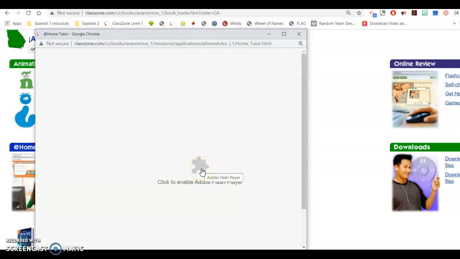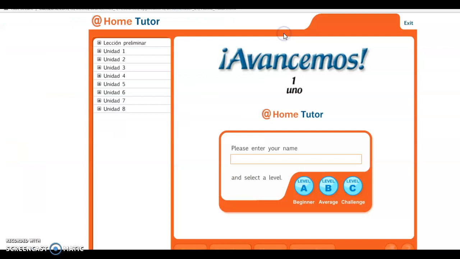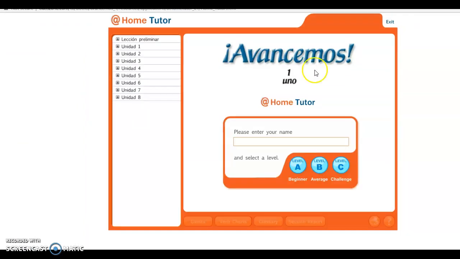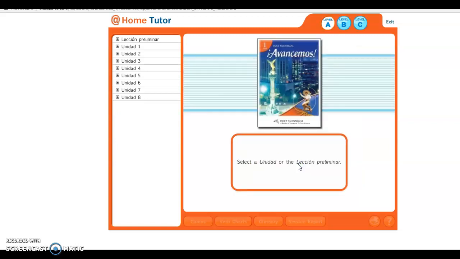and you will have to click on enable Adobe Flash Player and allow it if that is what is showing for you. Make it a little bit bigger. Okay. Then in here you're going to write your name. Now it's important that you write your legal name so I will know who you are. Then you're going to select beginner. Okay. Always start with the beginner level.